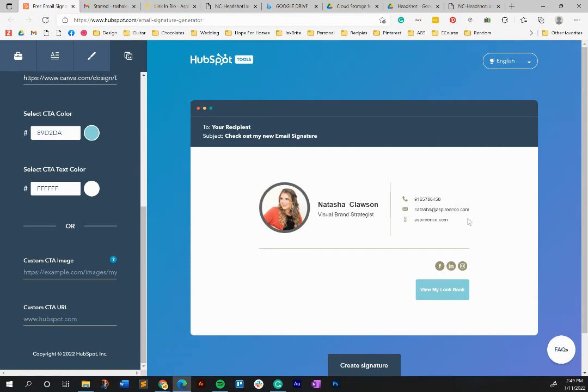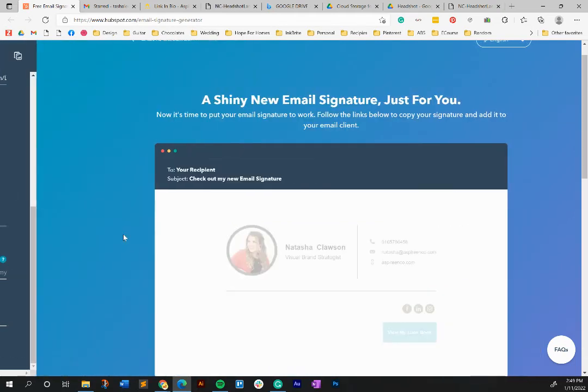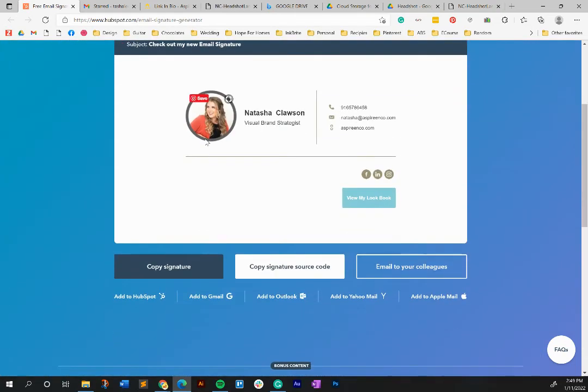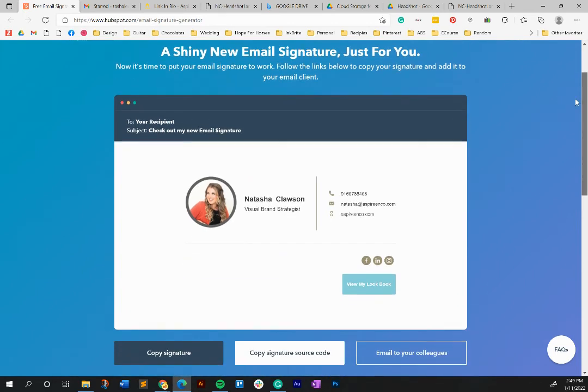Go over here and see if all your information is correct. And you can go back through and adjust anything that you need to, but this is looking exactly how I want it. I'll go ahead and create this signature. And I think usually, and it's not asking me because I've already done this, but HubSpot will ask you for your company name and how many employees you have. So you'll probably have to enter that before getting to this.